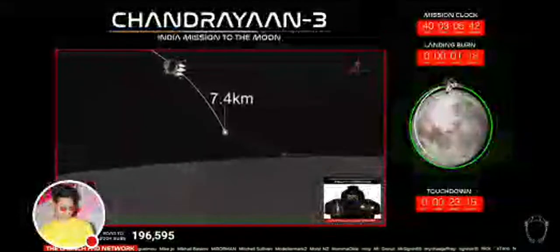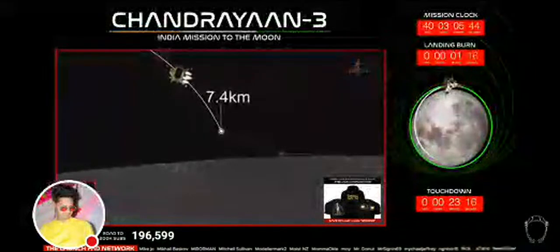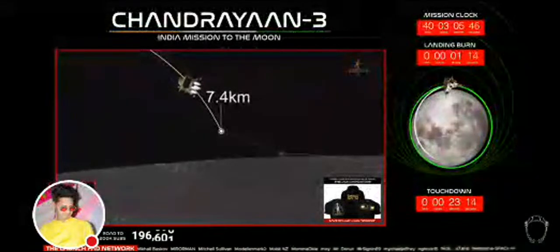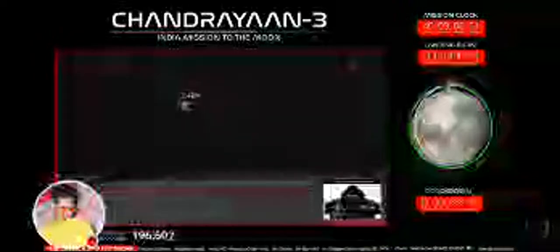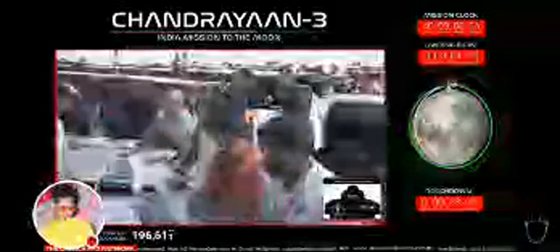During the rough braking phase, the lander velocity shall be brought down from 1,680 meters per second to 358 meters per second. Altitude will be brought down from 30 kilometers to 7.4 kilometers at the end of rough braking.